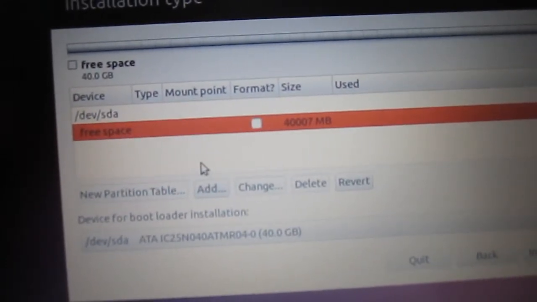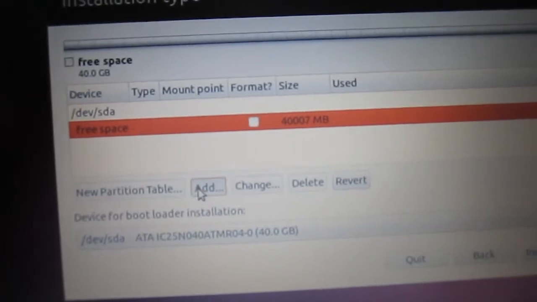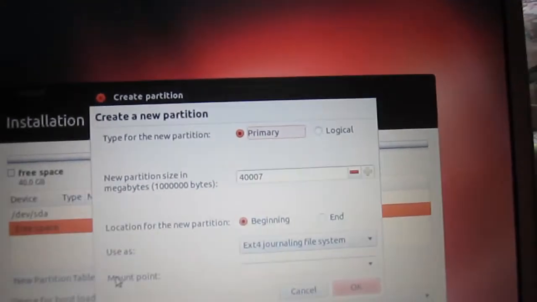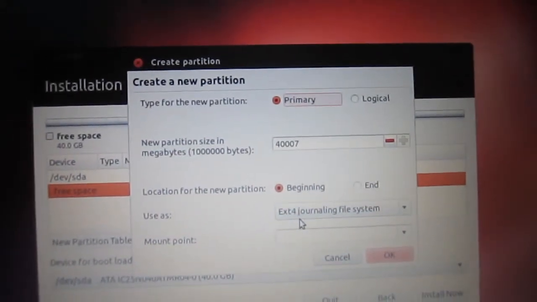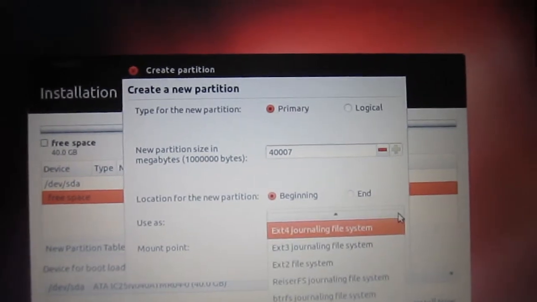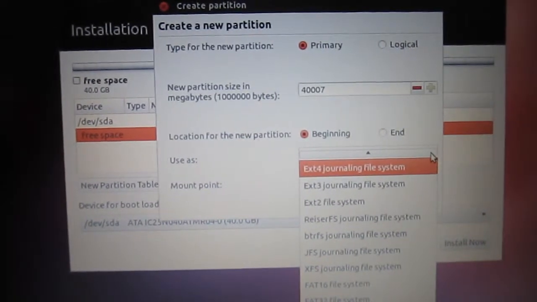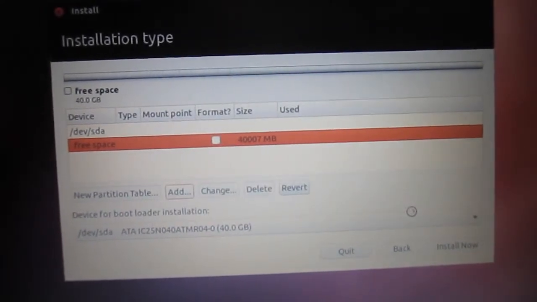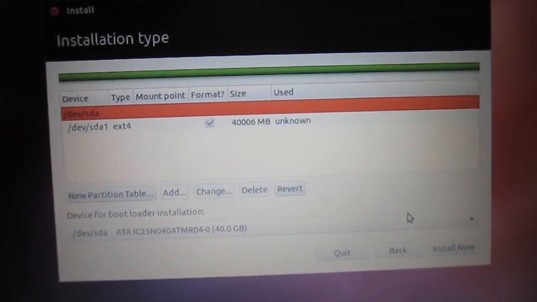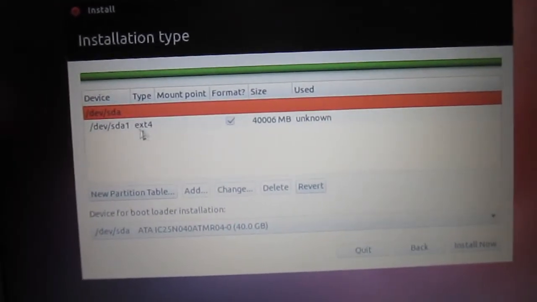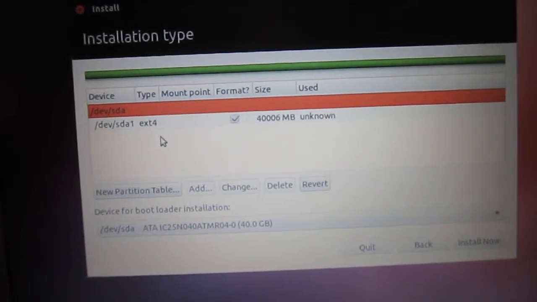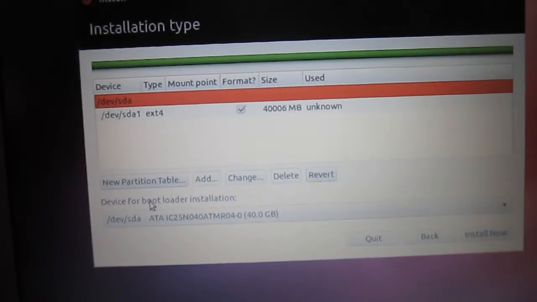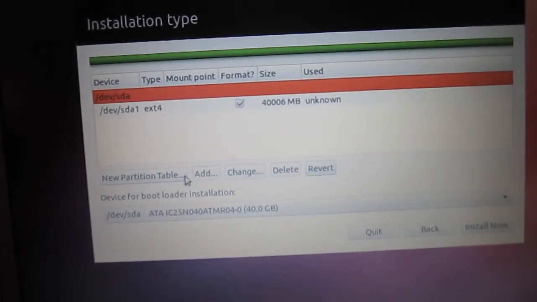And I'm going to add a partition, new partition. It asks me to create a partition. New, it's going to be a primary partition. Beginning, use as... I don't know what that is, but sure, let's go with the default. And I'm just going to click OK because I don't know any of that stuff. And now instead of NTFS, it has some sort of type ext4. So maybe that's a file system that Ubuntu uses. And device for bootloader installation, sure. All right, I think I'm done.